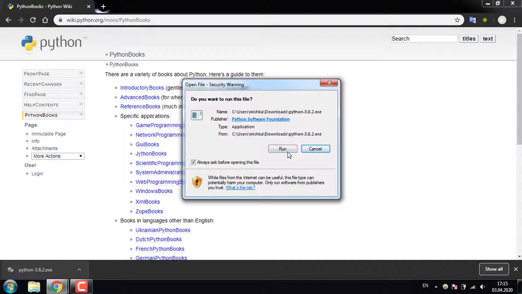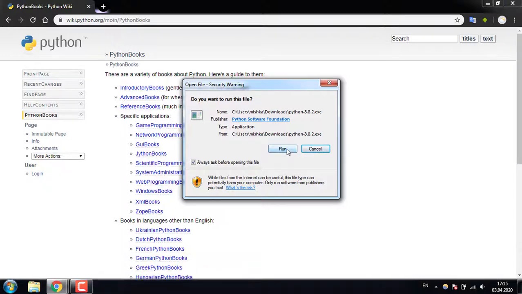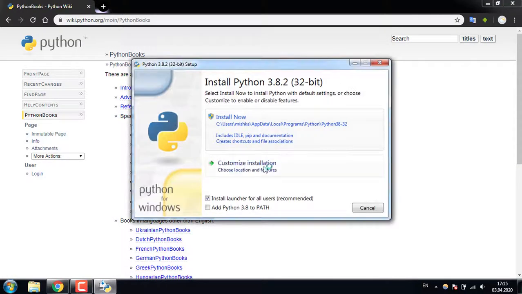So you accept all the prompts, and here you check the add Python to path, and you have two options. So if you are okay with customizing this installation, you choose customize it. Otherwise, you just go with the default options over there. So I'm going to go with the customize installation.